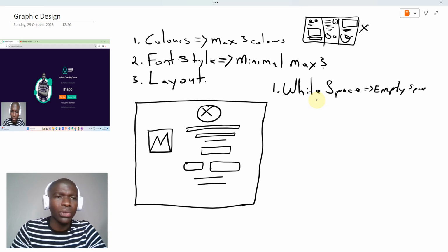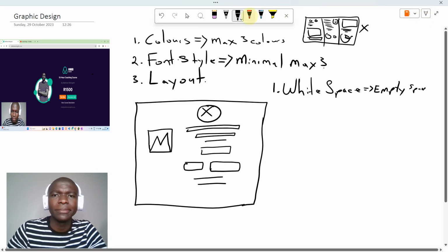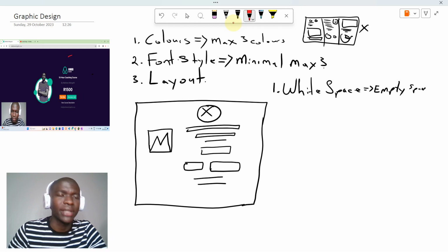Let me change my pen. Can I do that? It's going to take some time. Let me just try here. Okay, good. Let me see if I'm having a different color. Yes.